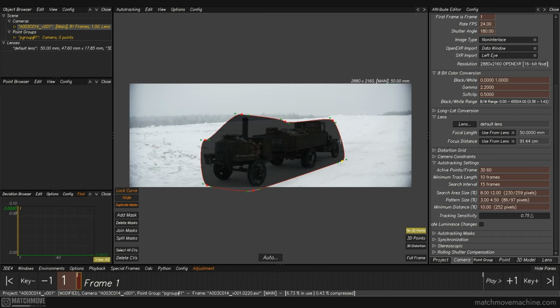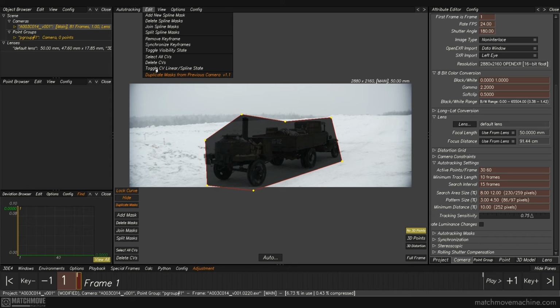To select a single vertex on the mask, simply left click on it. If you want to select multiple vertices, and this applies to most selection actions in Equalizer, use Alt plus left click and drag, or use Alt plus Control to manually lasso select points. If you don't want to deal with Bezier curves, you can switch the vertex mode. Go to Edit, Toggle CV Linear Spline State.